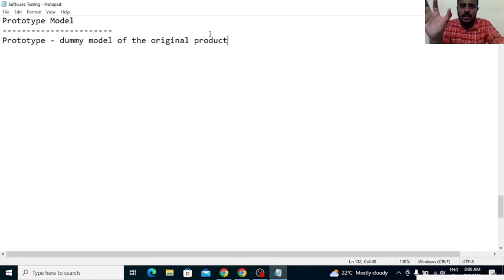So they are going to create one dummy model. When they create the dummy model, be it customers or be it developers, they are going to get one idea: how exactly the software works, and what exactly the software contains. All these things customers as well as developers are going to get. Clear, Pooja? Yes, sir. Okay, fine.